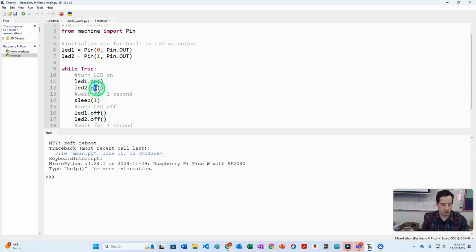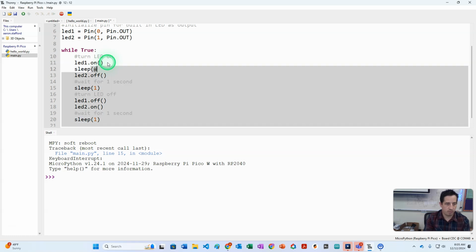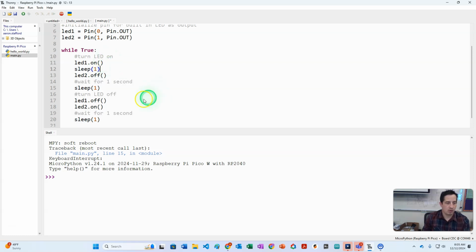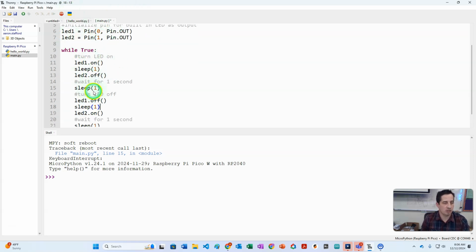Or if you wanted to alternate them, you could do something like this, right? And now they're going to alternate. Or if you wanted them to kind of take turns blinking, you could add some additional sleeps in here to spread those out some more. And we'll put another one right here, sleep, and now we'll have some delays in them. So you can mess around with this. And we can continue to add more and more LEDs as we want to.